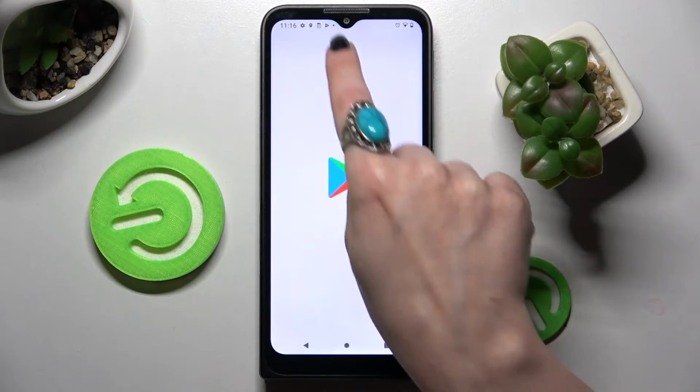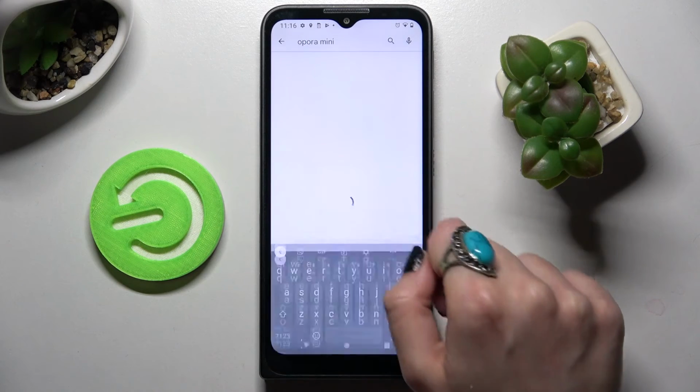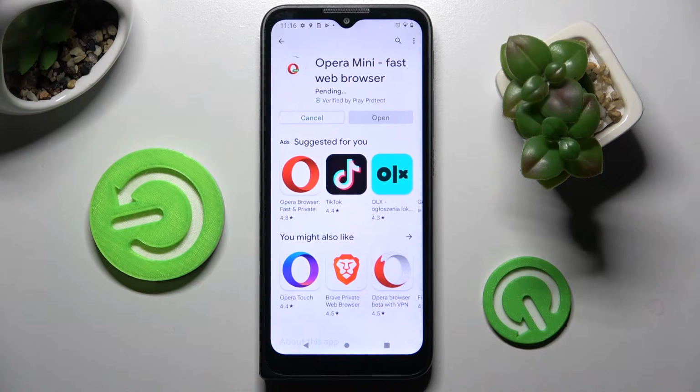First of all, go into Play Store, click on the search bar and just download your new default app, in my case Opera Mini browser. You don't have to open it, just wait for it to install and click on Home button.